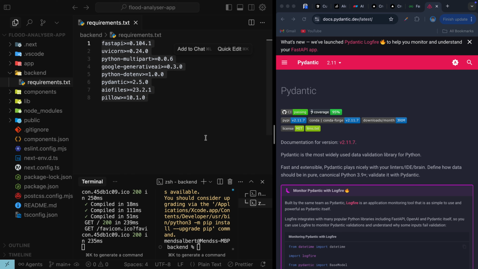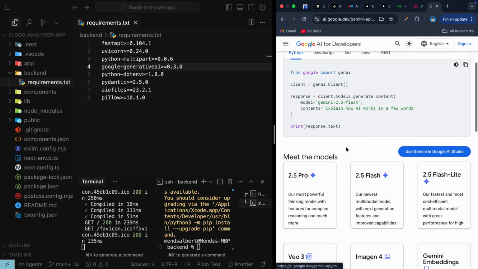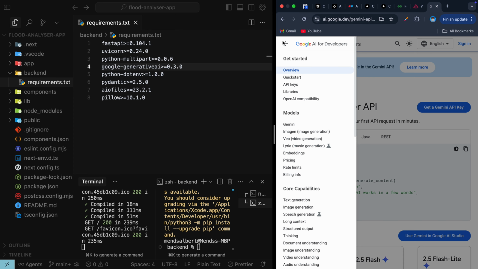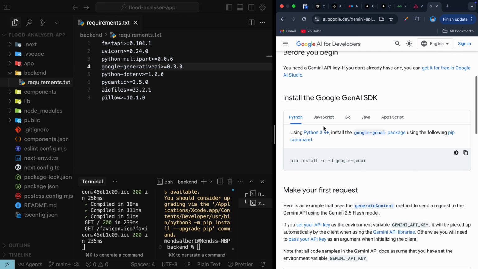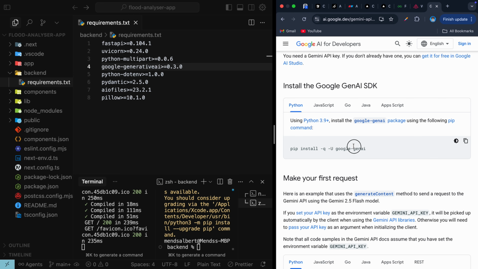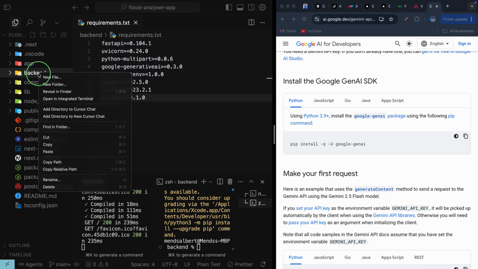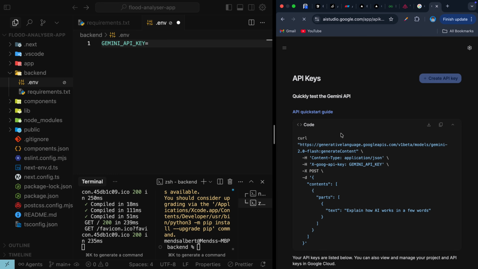We can learn more about implementing Gemini AI into our app, which we'll discuss in more detail when we start writing the backend code. Let's create a .env file and add our Gemini API key. On the Gemini AI Studio dashboard, you can generate your own key, copy it and paste it inside our .env file.